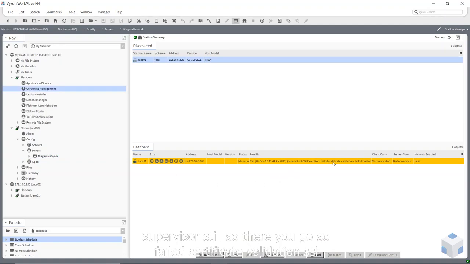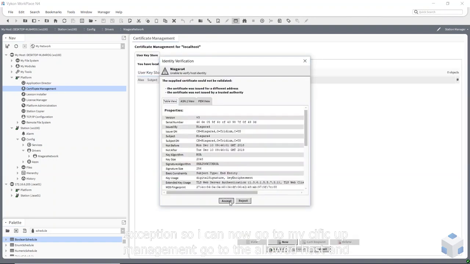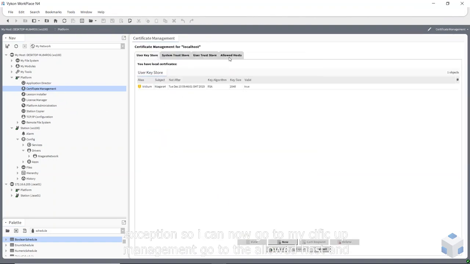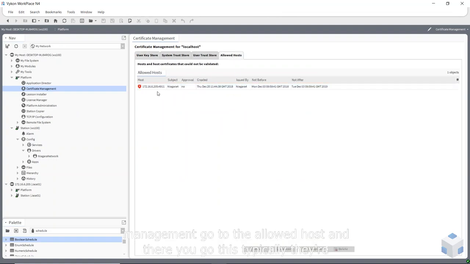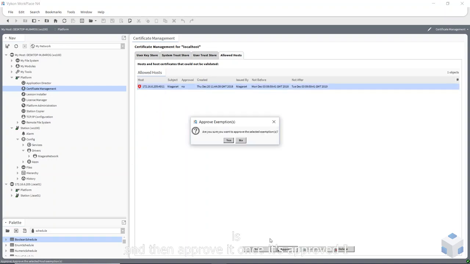So there you go. Failed certificate validation, SSL exception. So I can now go to my certificate management, go to the allowed host, and there you go. There's a certificate there waiting for me from that IP address, which is my JACE, and I can check the date, make sure it is what you think it is, and then approve it.